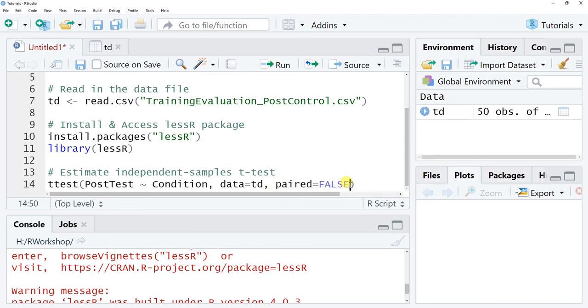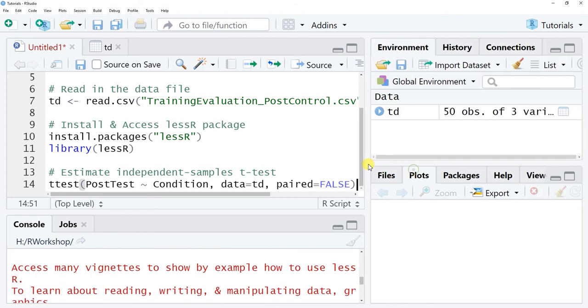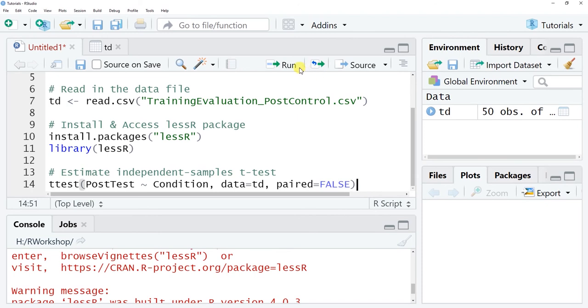I would suggest doing this out of habit. Paired equals false, so that we're requesting an independent samples t-test and not a paired samples t-test. I have a separate tutorial that shows how to do a paired samples t-test with this same function. All right, so we should be ready to run this now. So I'm going to go ahead and run the script right here.